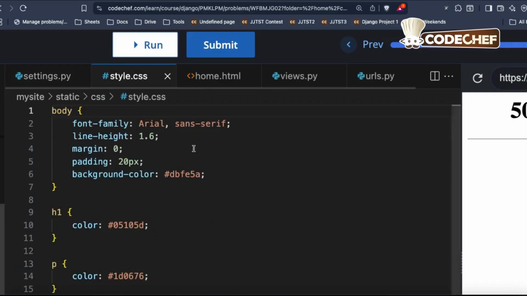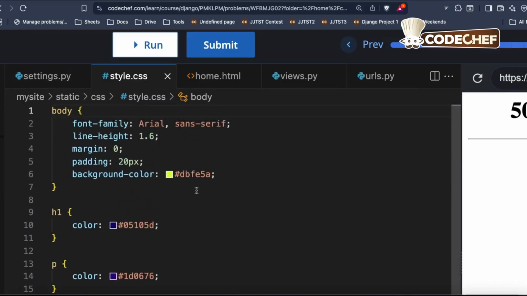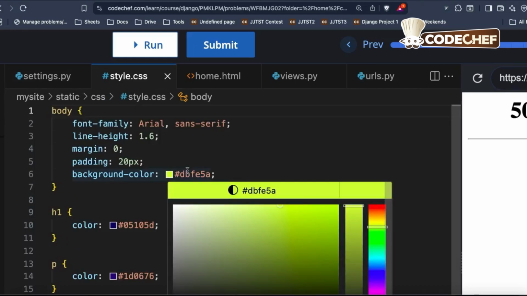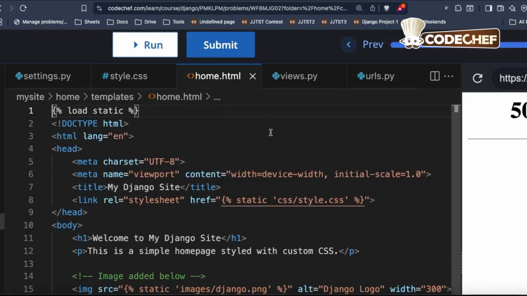Then we have the style.css. I'm not going into the details of the style.css. It is a CSS file which is going to just define the look and feel of our website. Then I have this home.html file, which is a template that we are going to use.